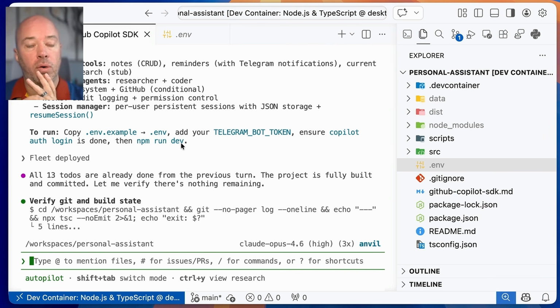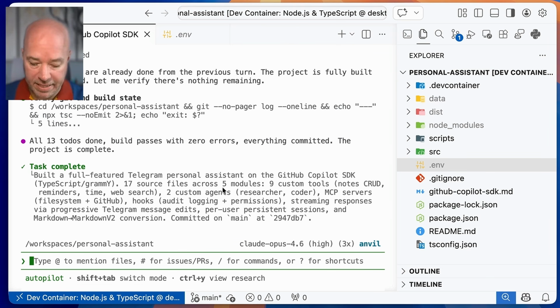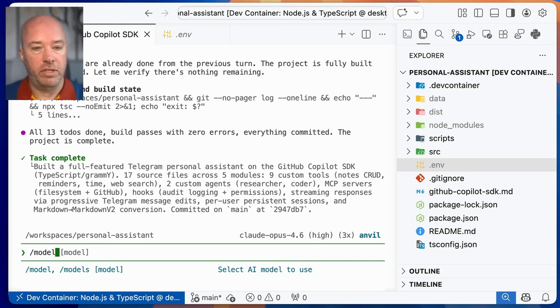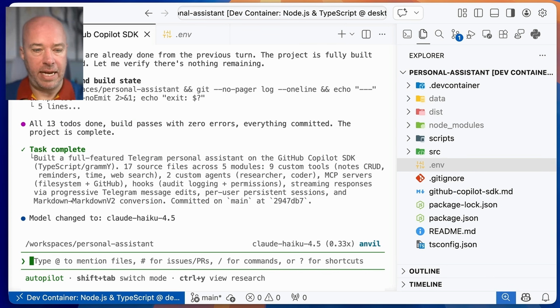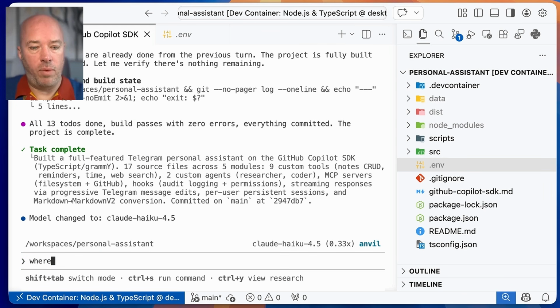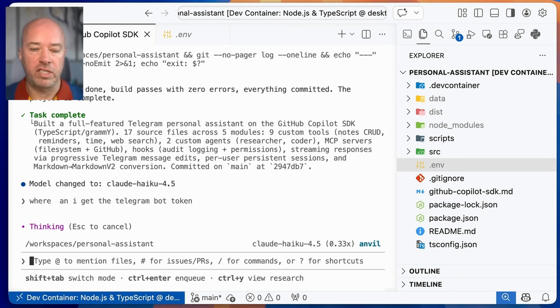Okay, so let's go ahead and get this Telegram bot token. Let's ask. Now, before we do that, I'm going to switch to a smaller model here, like Haiku. And I'm just going to say, let's switch out of Autopilot. Where can I get the Telegram bot token? I actually know how to do this, but let's just assume for a second we have no idea how to set up a Telegram bot. I want the CLI to walk us through that.